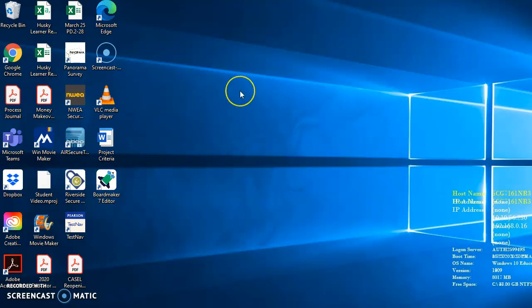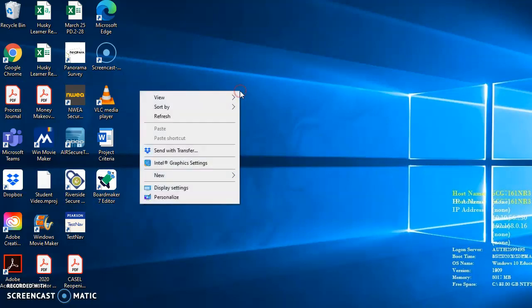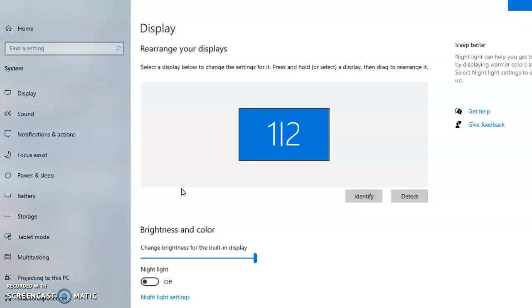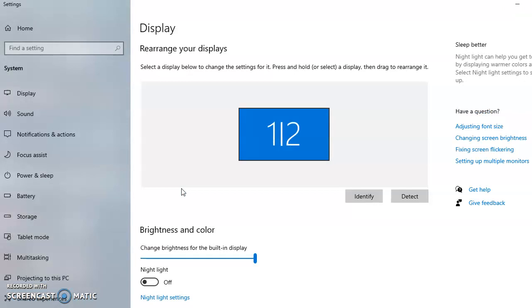So to do this, you're going to right-click on your desktop, anywhere on your desktop, and then go down to Display Settings. When you click on Display Settings, you're going to see the display settings below.